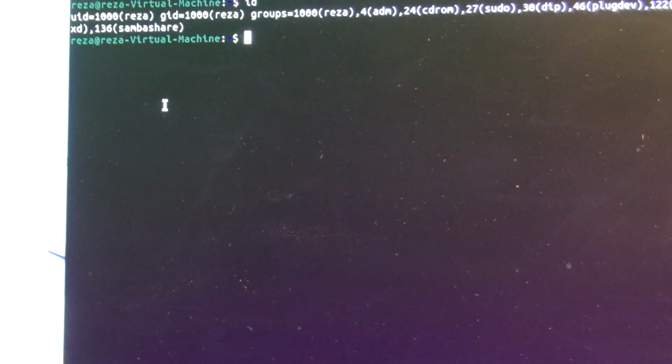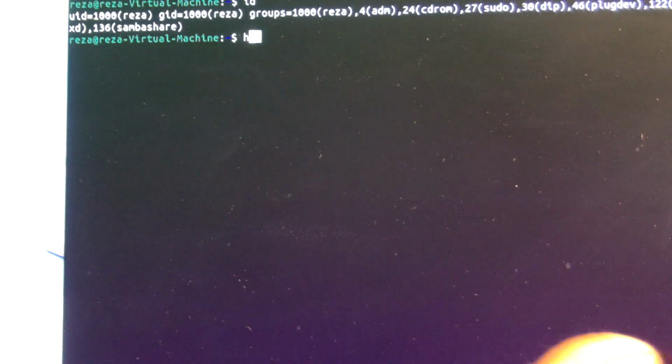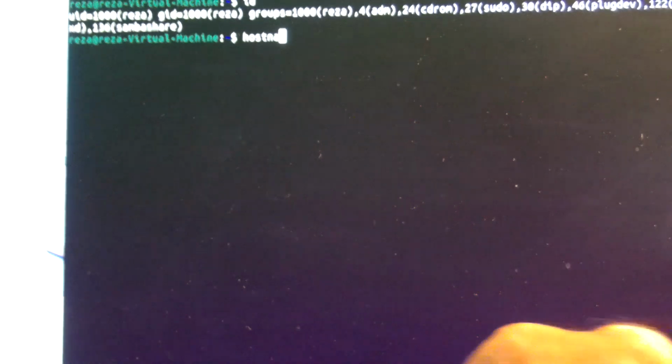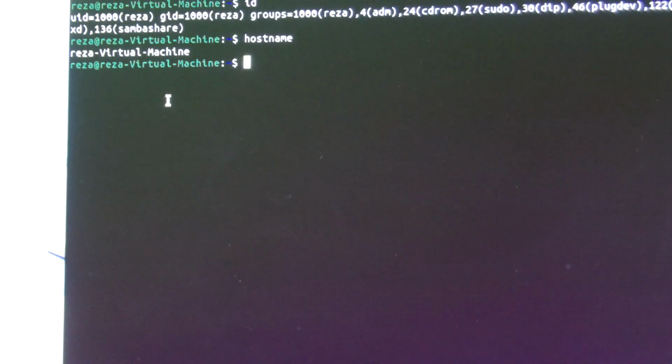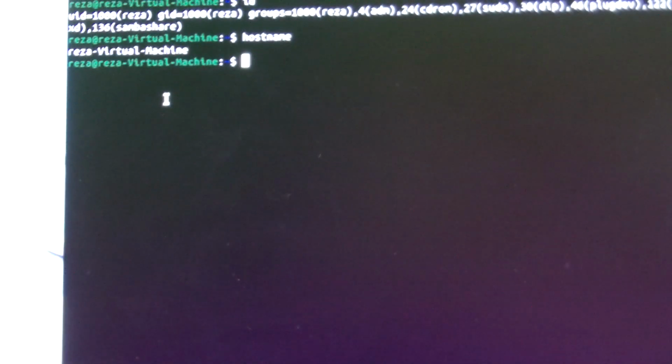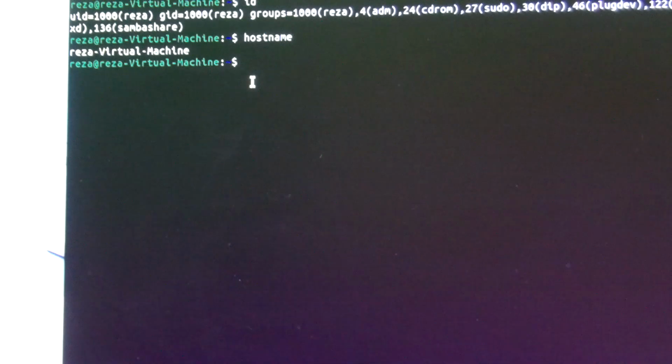And then another thing is hostname. Okay, hostname. What is the hostname? Reza virtual machine. See, this is the hostname that we are on: Reza virtual machine.